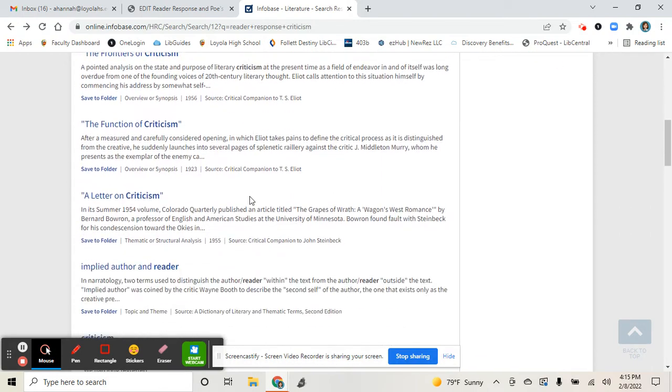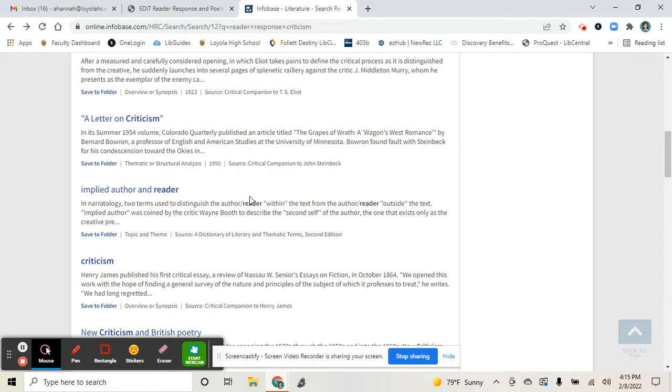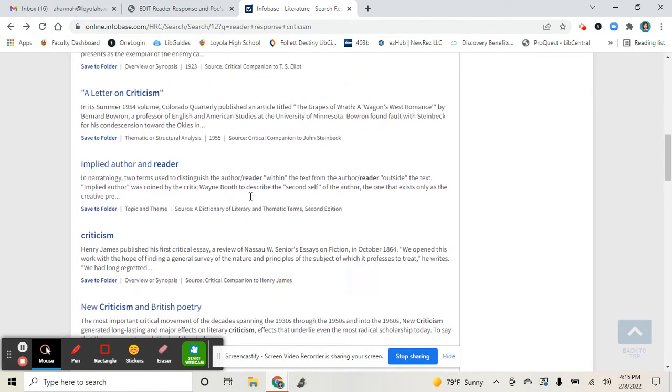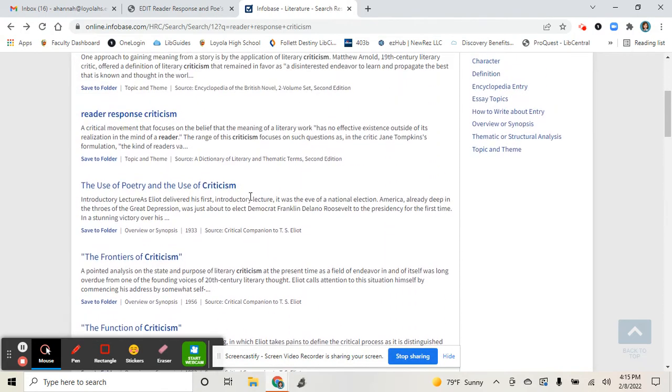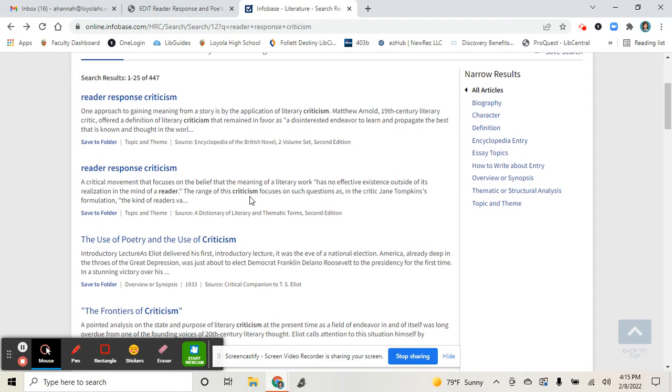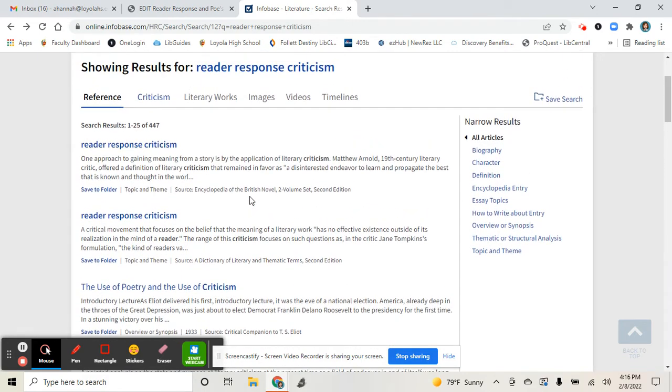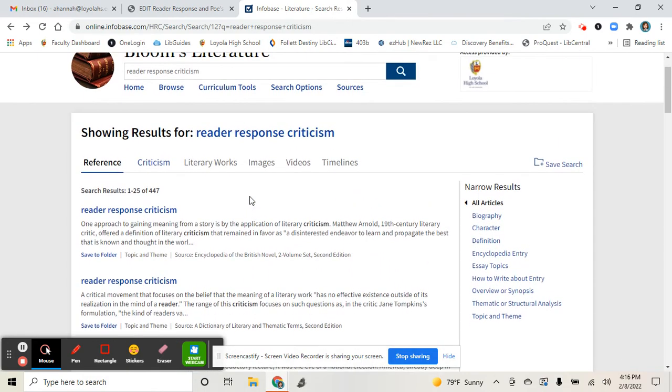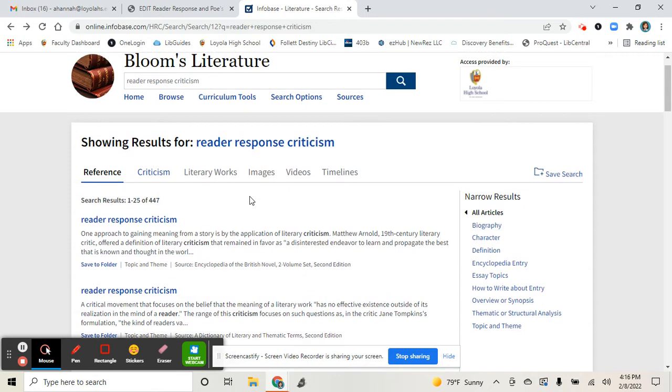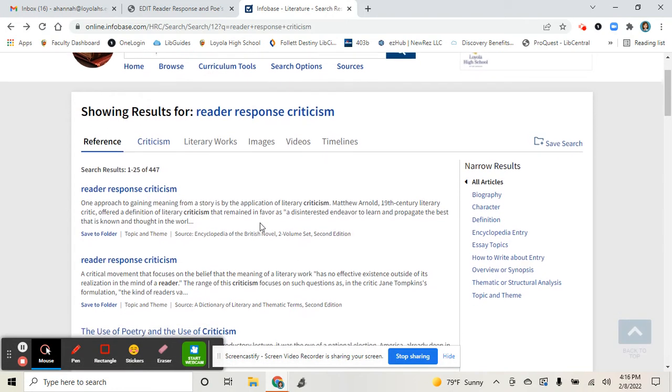Okay, so implied author and reader. These are interesting. Anyway, I'm not going to go through all of these. Okay, so that just gives me an idea that, all right, there really is a critical theory here about the reader. And that kind of fits in with how I felt whenever I've read anything by Edgar Allan Poe.